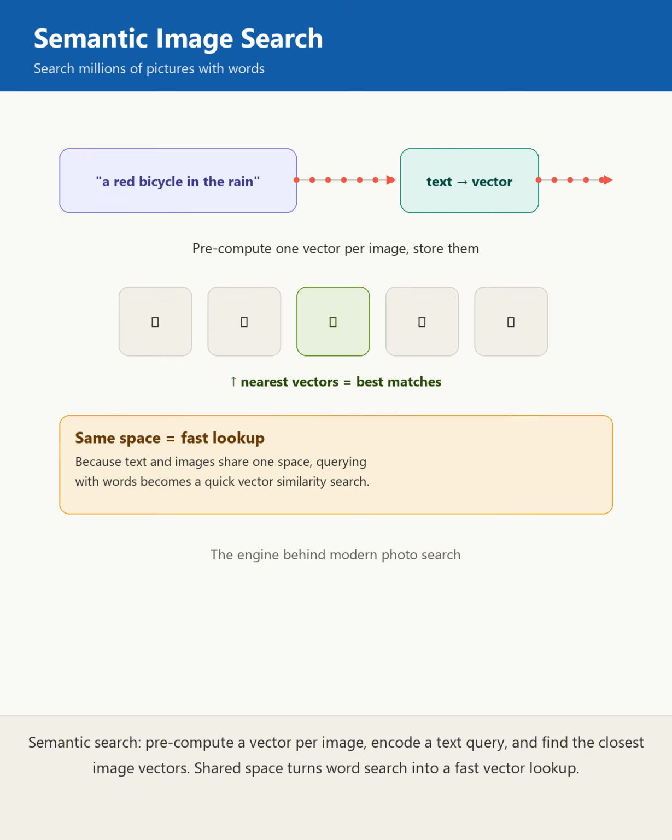CLIP also powers semantic image search, which feels almost like magic. You pre-compute a vector for every image in your library and store them. When a user types a query like "a red bicycle in the rain," you encode that text into a vector and find the image vectors closest to it. Because text and images share the same space, searching with words across millions of pictures becomes a fast vector lookup. This is the engine behind many modern photo search features.